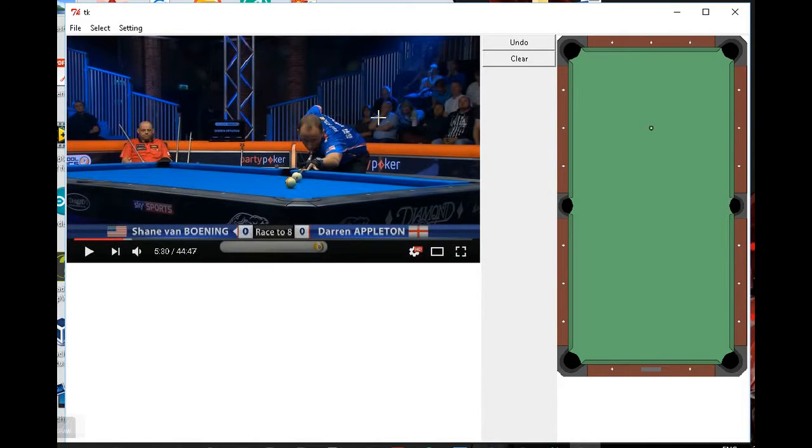So basically this is what my app does, and if you don't believe, we can try some other. Okay, before that we can clear all, and let's try to upload some other images. For example, we can try this guy, Shane Boning, which is one of my favorite players.